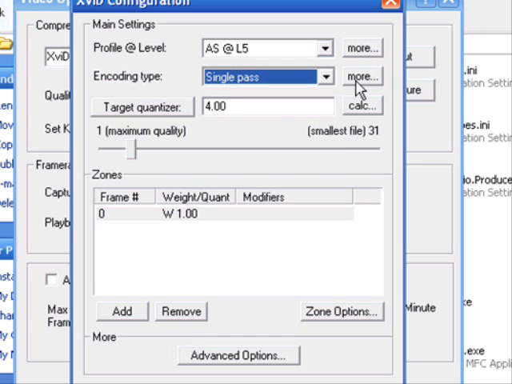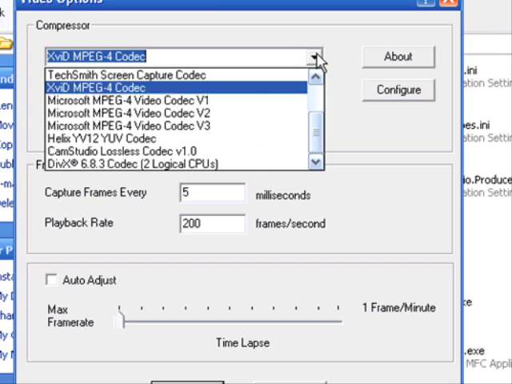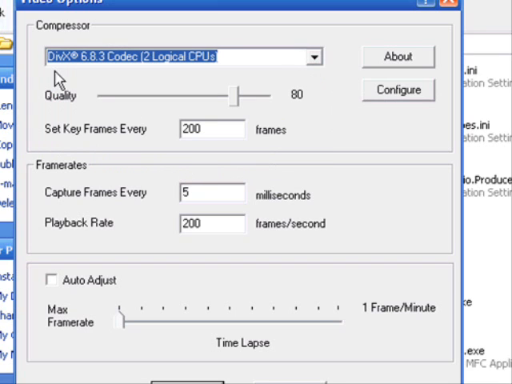I'm not really sure about the mores or the calculating. Just slide this here, or you can just type in 4.00. Make sure it looks like that, and all will be right with the world as far as using the XVID MPEG-4 codec. And one more, the one that I like the best actually, that I use on most all of mine, is the DivX. Again, this is the latest one, the 6.8.3.